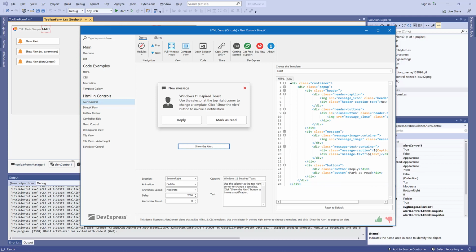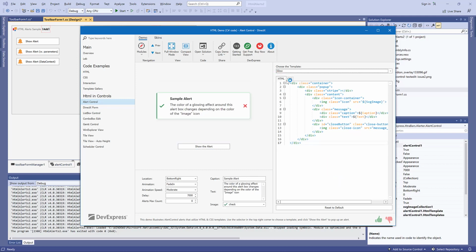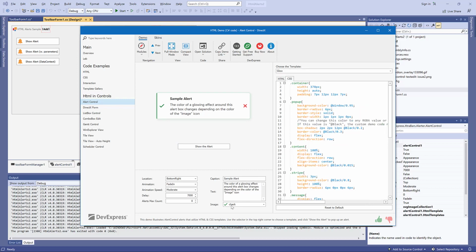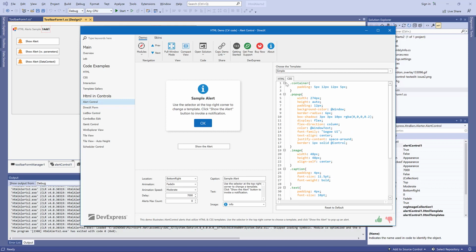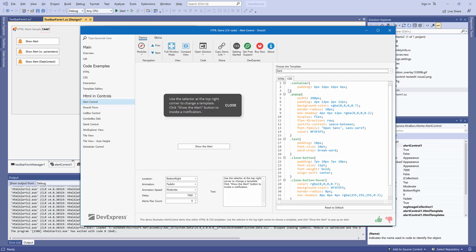The Glow template features a custom design with a glow effect around a notification form. If you inspect the demo code, you'll find a custom code that retrieves the color of the notification's left icon and uses it for the glow effect. For example, if the yellow warning icon is selected, the halo around the form is also yellow. The simple and dark templates are examples of minimalistic notification designs. These are perfect when you don't need any complex user interaction.